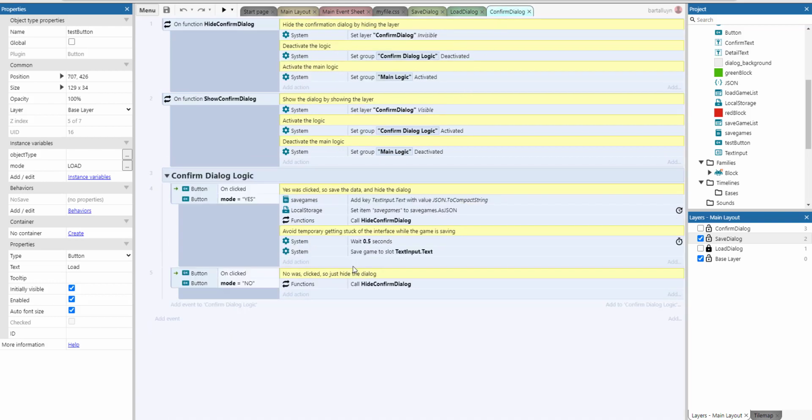And here we have the confirmation dialog, which is shown whenever the save game already exists and we need to override it. And the hide and show confirmation dialog works in exactly the same way. But in the confirmation dialog, when we say yes to the override, we will add the key to the JSON, to the save games. We will save it to the local storage and hide the confirmation dialog. Again, wait 0.5 seconds and save the game slot into textinput.txt. And now we'll just hide the confirmation dialog, of course.